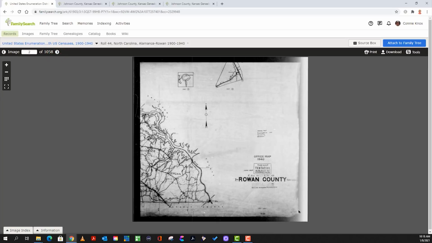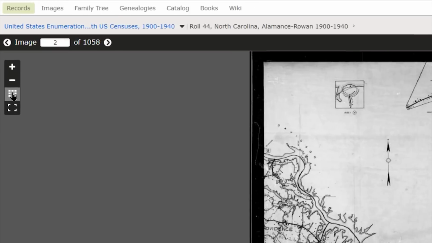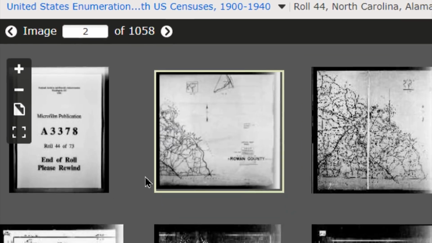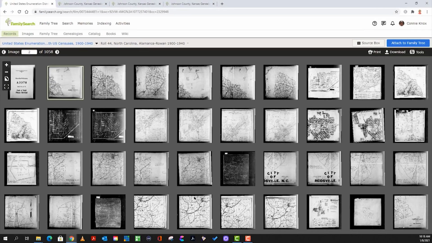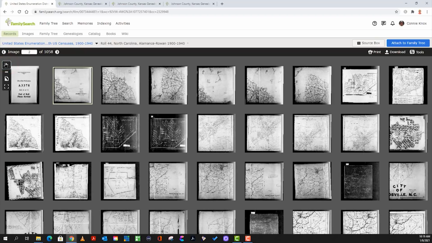Okay, so that's correct because this roll is Alamance through Rowan County. And here we are, Rowan County. If we scroll forward, you can see there are several maps here for Rowan County. Now you can use this multi-image button and zoom in and zoom out so you don't see quite so many images at one time.